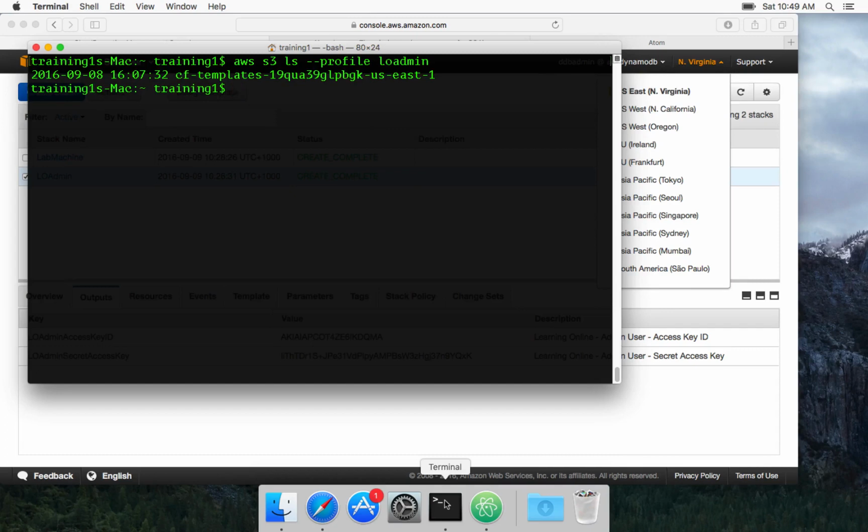There may be only one, and that's the bucket that CloudFormation has used to upload the templates which you've already done, so low machine and low admin. This is the bucket that those templates are uploaded to as part of the automated CloudFormation steps. So if you don't see any more buckets than just this one, that's fine. The fact that you haven't received an error means that you've completed the steps correctly as part of this lesson.